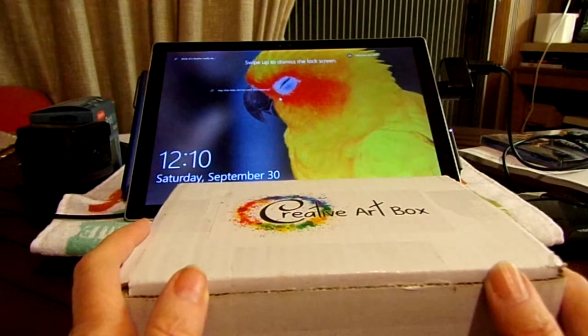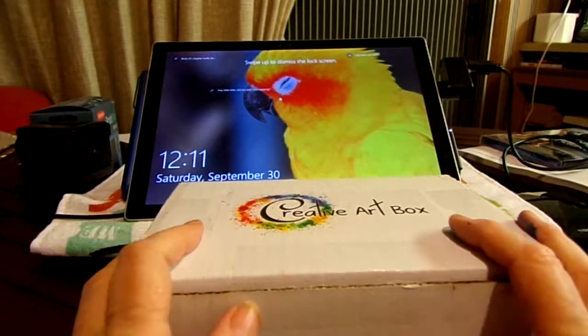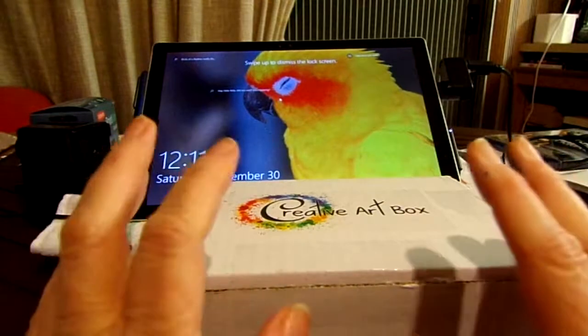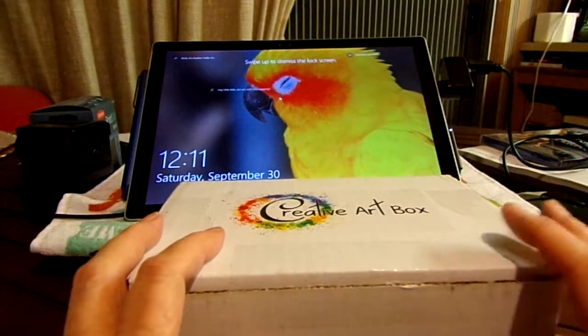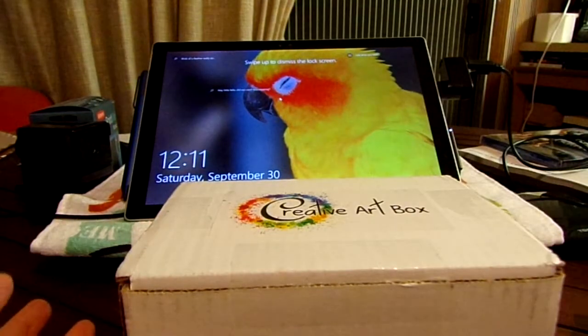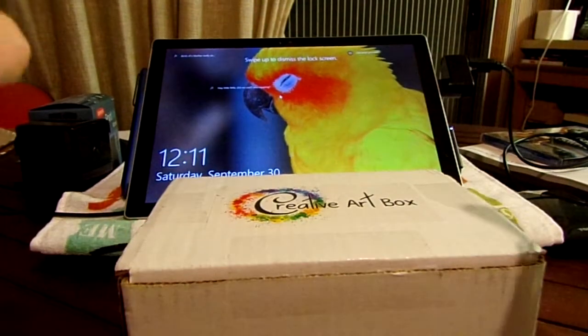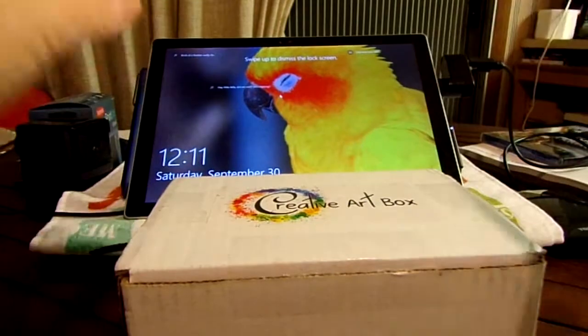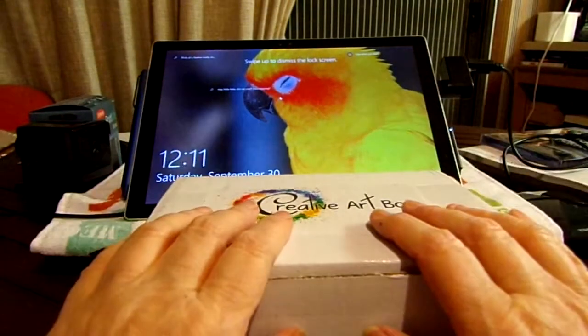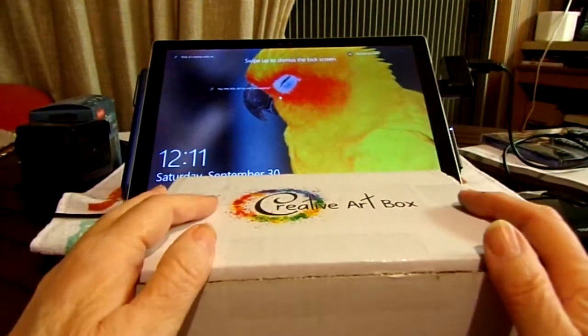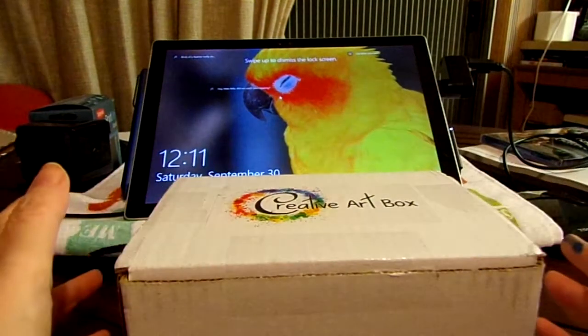There are art supplies, especially if it's Creative Art Box, that you've never tried before, like glitter. I've never really used glitter for anything. To me, glitter was always for little kids, because they always put glitter on stuff. So this will be something different. And like I said, I've never used a scratch board before, so that's going to be interesting.